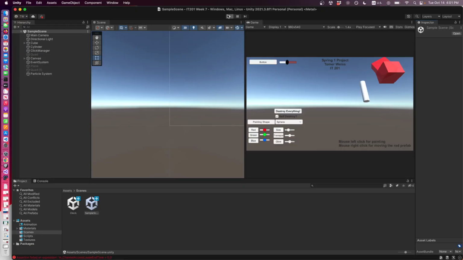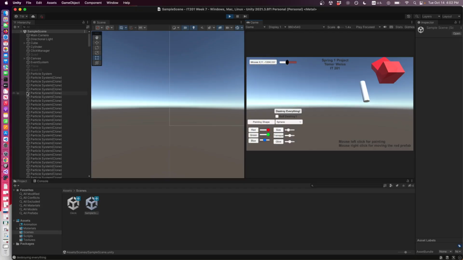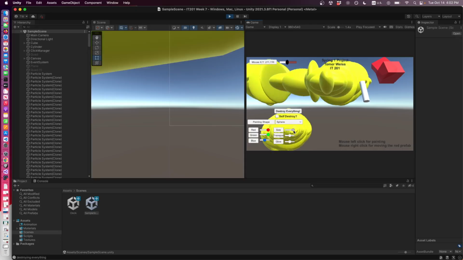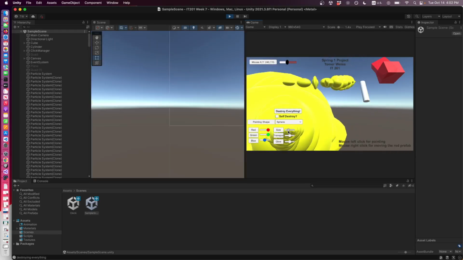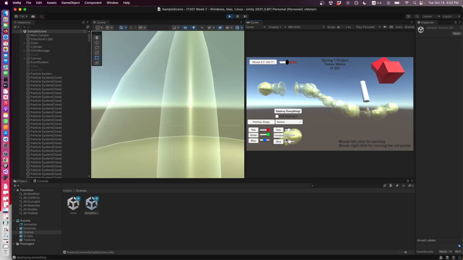Okay, so just to remind you where we are, we have this painting app. In the painting app, we have what we did so far. We have control over the color. We have a destroy everything button that releases this particle system effect. We also have control over size. That's something we did last week, where you can change the size of the objects you're painting. And today I'm going to show you how to do transparency and so on.